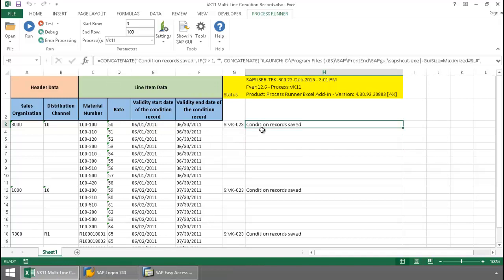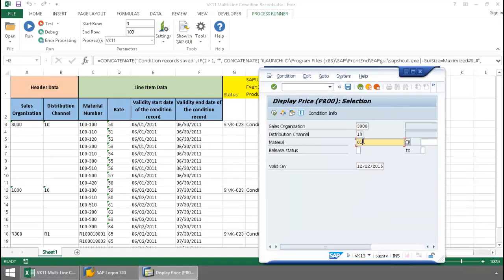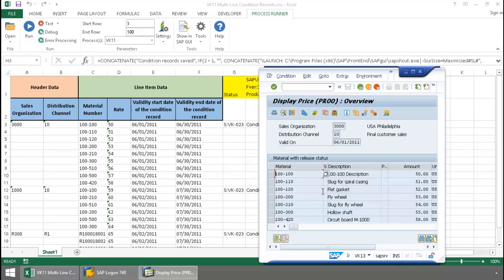Let's take a look at this first set of condition records. And now let's take a look. There you can see the material numbers and the amounts for each of the material numbers matching what's on my Excel spreadsheet.